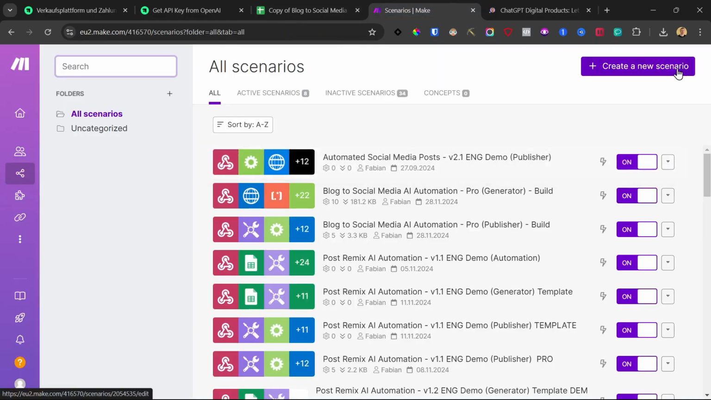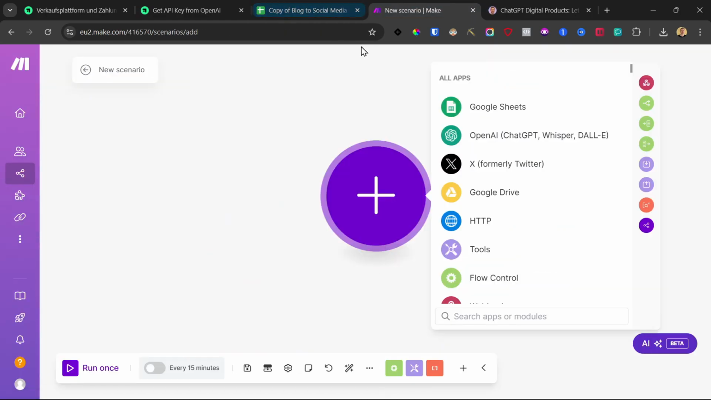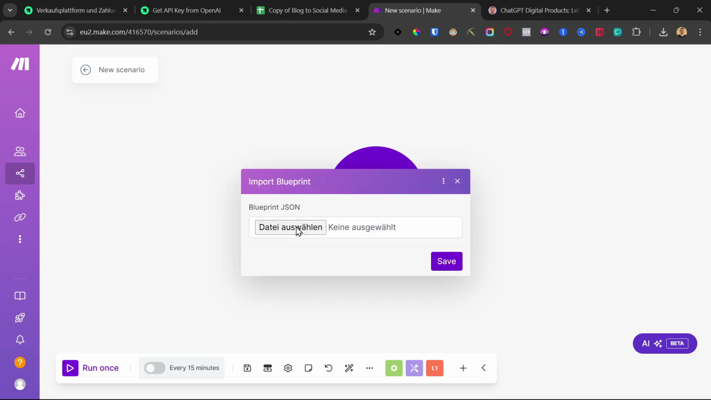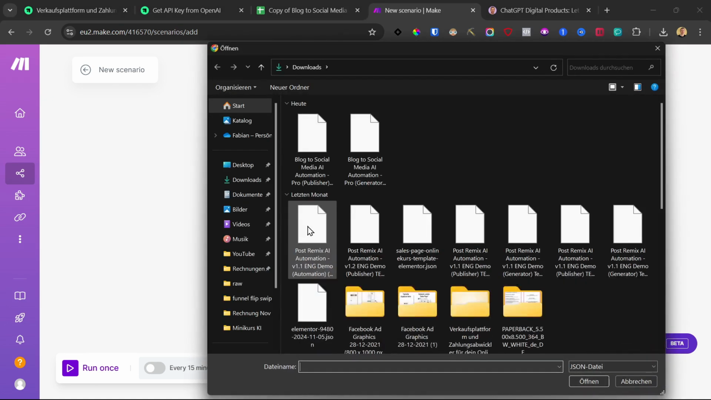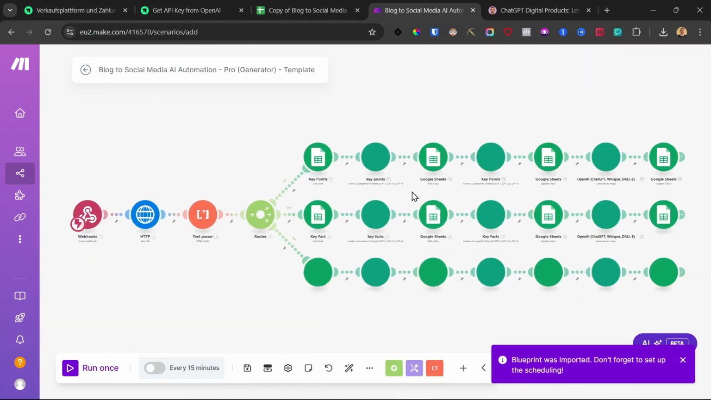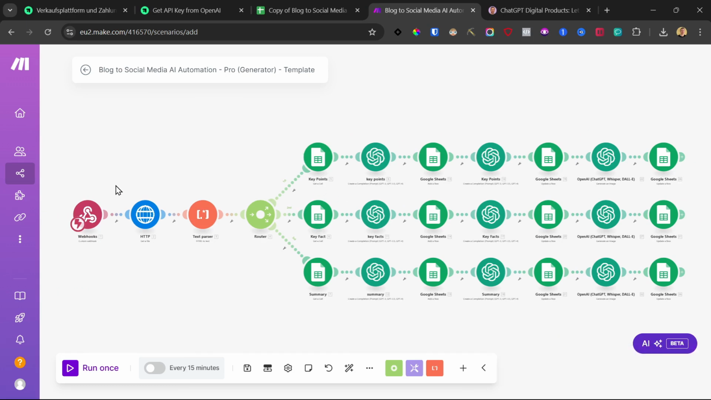Now we will set up the first scenario that we need for our automation. You find a link below this video. You can download the blueprint, and once you've downloaded it, you click on import blueprint, and then you go to the generator. That's what we need. Click on import, and then this is imported. Now we still need to adjust a few settings.